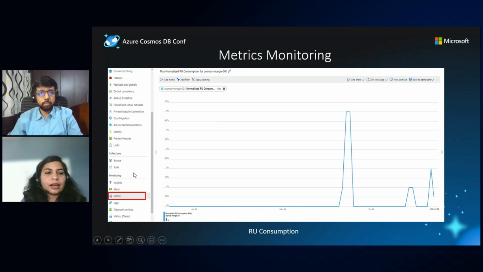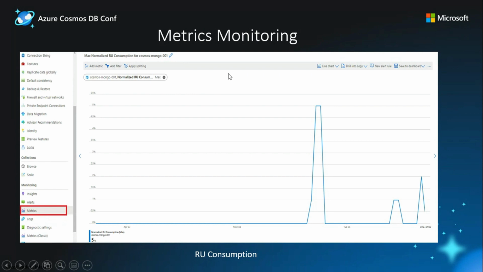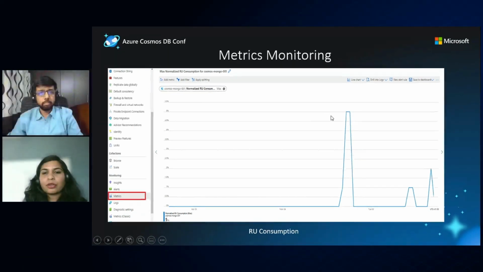The next part of monitoring is under the monitoring section itself. There is a section called metrics. Metrics has a number of drop-down options available, which you can analyze after selecting the values from the drop-down. For example, this graph I have put up here is about normalized RU consumption, and we can change the duration in which we want to see the graph. For this graph, it was collected for 24 hours, and in these 24 hours the maximum the RU reached was 5%. So at this particular time the application looks fine, but if RU consumption is reaching high, then that is a bottleneck. You might have to get rid of it and fix it.